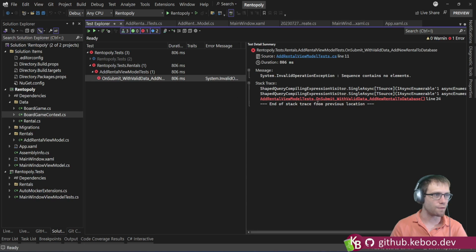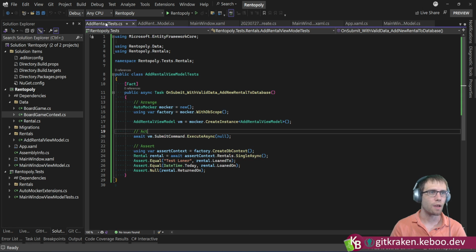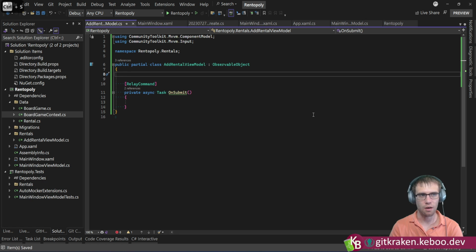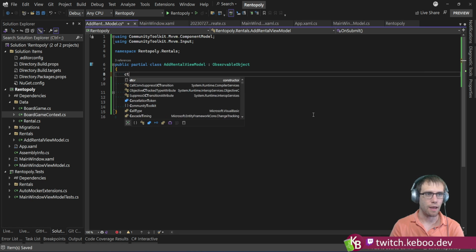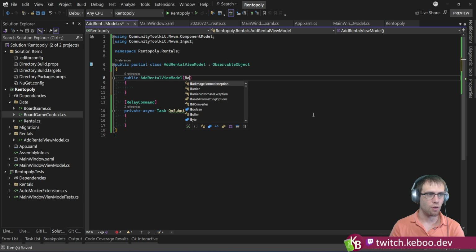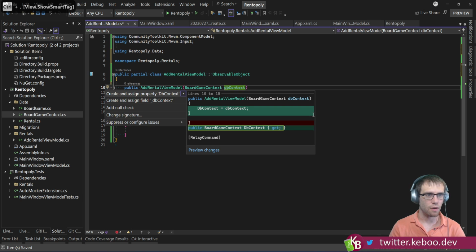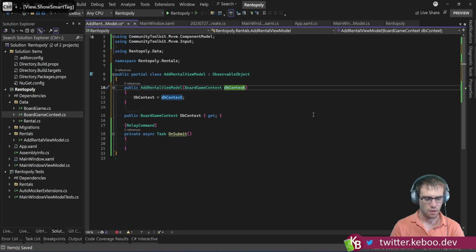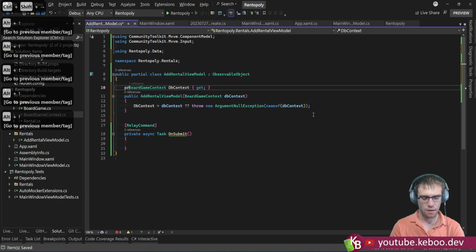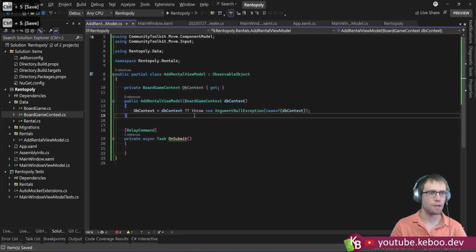Okay, so this failed. Let's make sure it failed for a reason we expect. Sequence contains no elements. Not surprisingly, there's nothing in the database. So let's add some stuff to the database. This guy here is going to need access to our DB context. Great, we can do that. So board game context, DB context, and we're going to cache that into a little property, and just for posterity we're going to slap in a null check, and then we'll make it private. Nobody should be needing this thing outside of us, so this is an implementation detail.